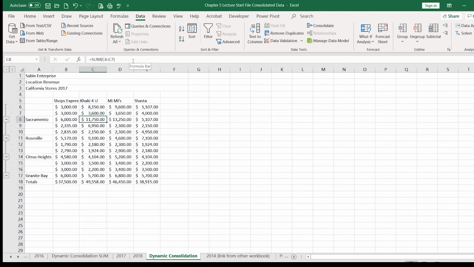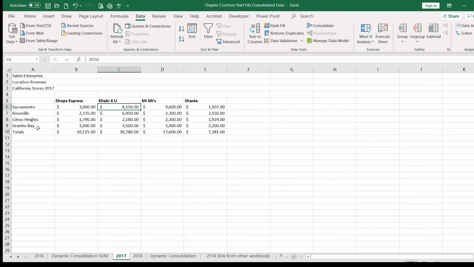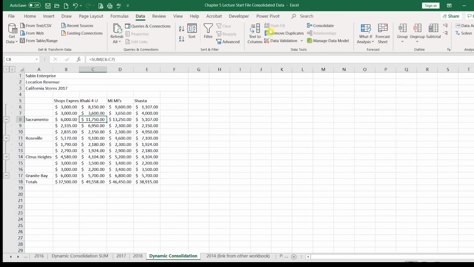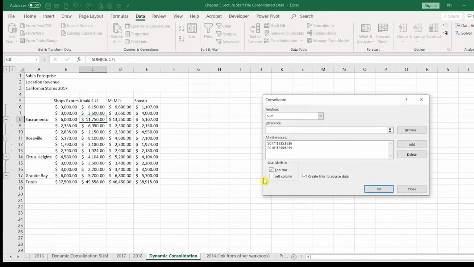So as you can see, it's a pretty powerful tool. I could also have had my cities in a different order as well. And if my cities were in a different order, I would have needed to just expand my range like this. And when you're inside of the dynamic consolidation, you would simply select left column as well. So it would look for the information in the left column, look for the information in the top row, and it would consolidate the data based on the category.